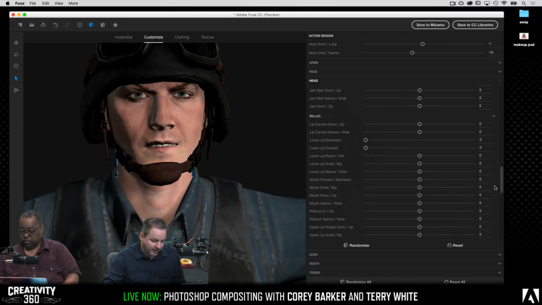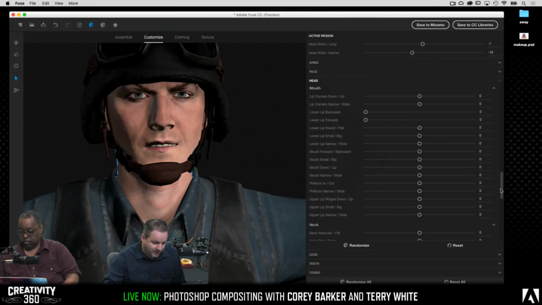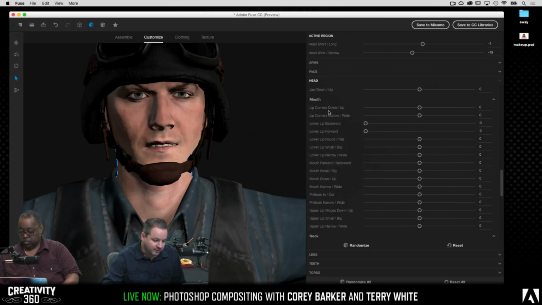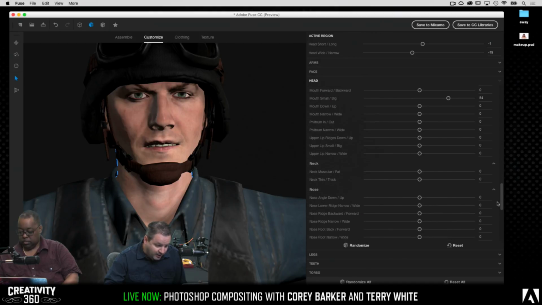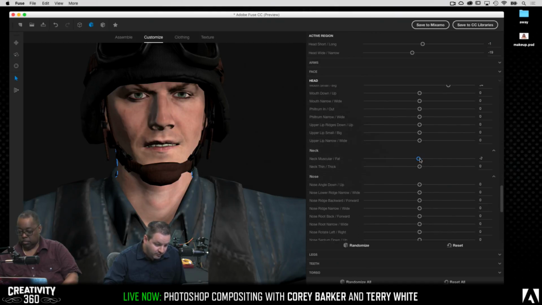So let's go down to mouth. Let's look at the insane amount of features you have when it comes to just the mouth. You've got lip corners and lower lip. If you want the mouth really big, want to make it wide. Even the philtrum, you can adjust. Why would you need to do that? But you can. You don't necessarily have to, but you can. And the neck, a little muscular. Let's bulk that out a little bit. There we go.